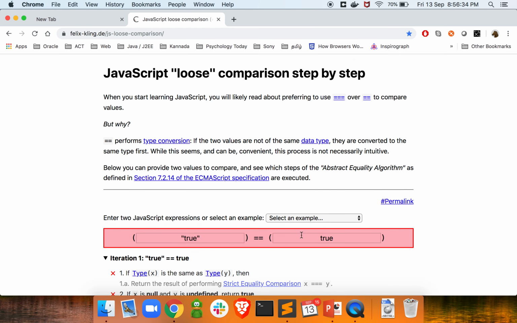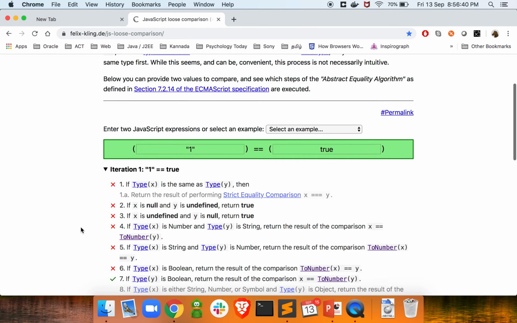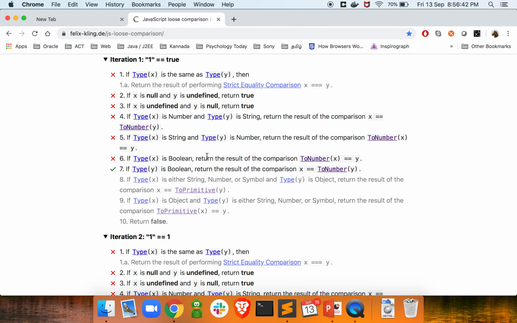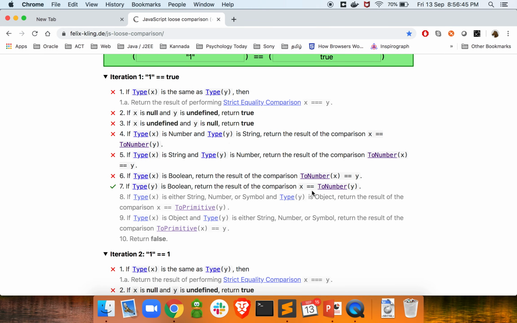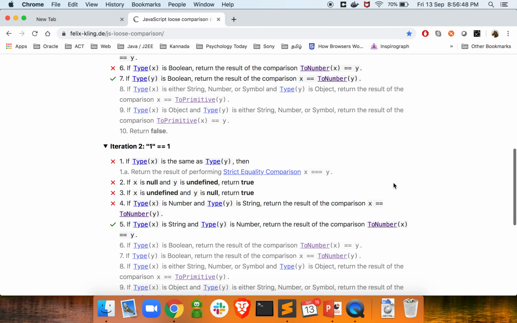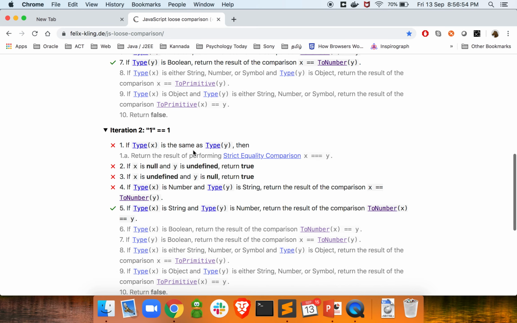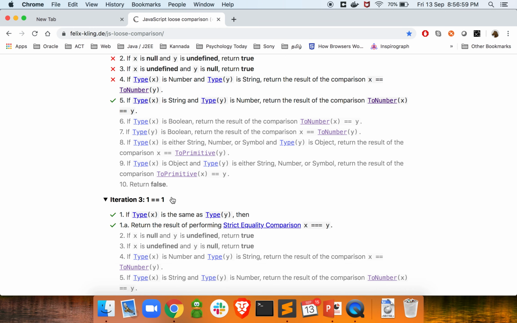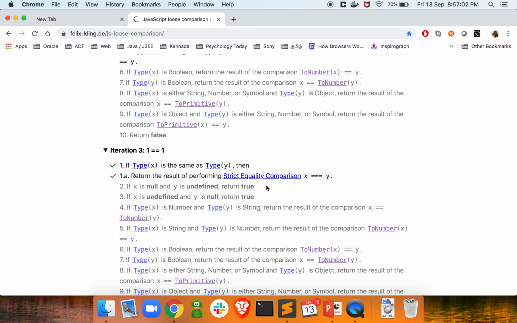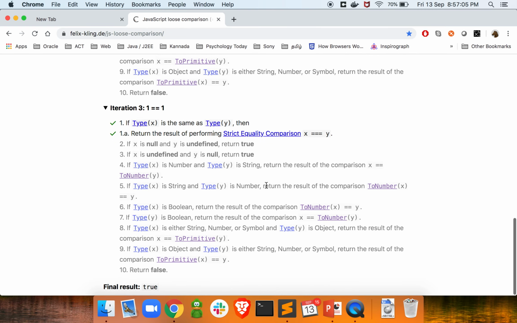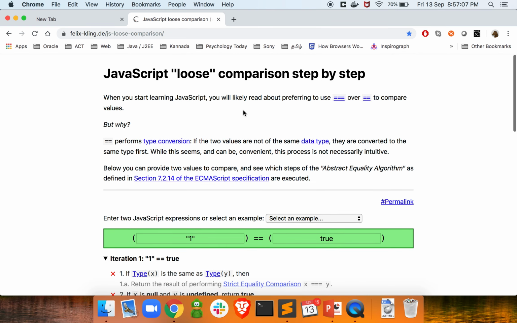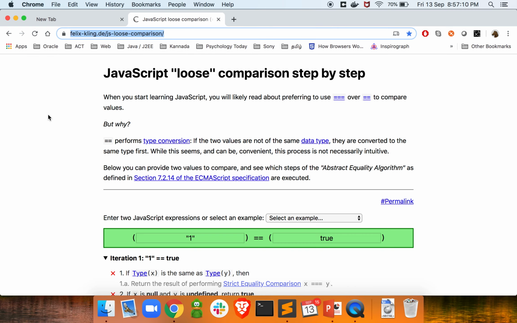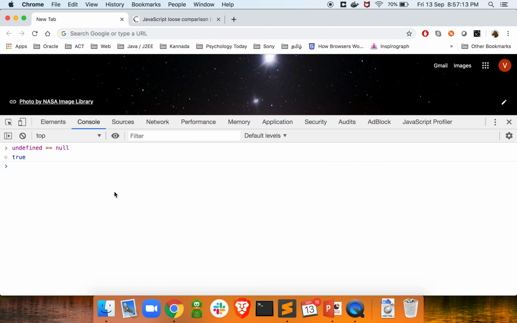So I am comparing string value 1 against true. Here the second operand is boolean, so it's converting the boolean into a number. So it will be like string value 1 against numerical value 1. Here the string value will also be converted to a number. So it will become like 1 equal to 1. Here, as per the strict equality comparison, it will be true. That's all. I have added this link in the video description. You can refer. Okay.